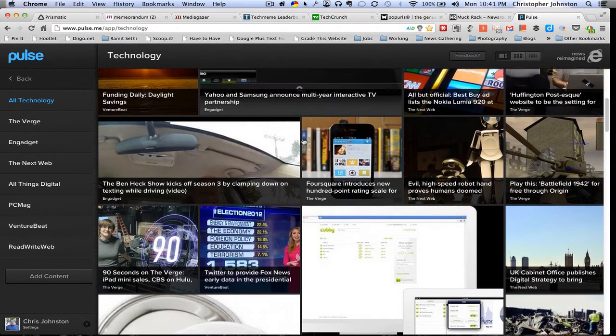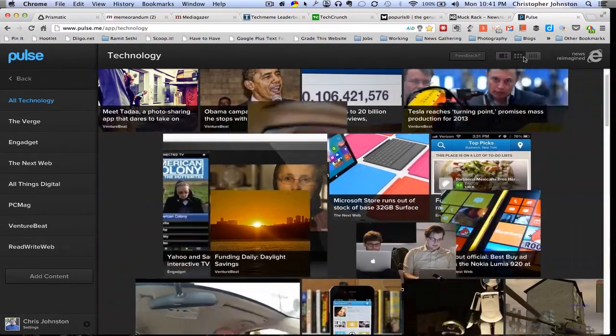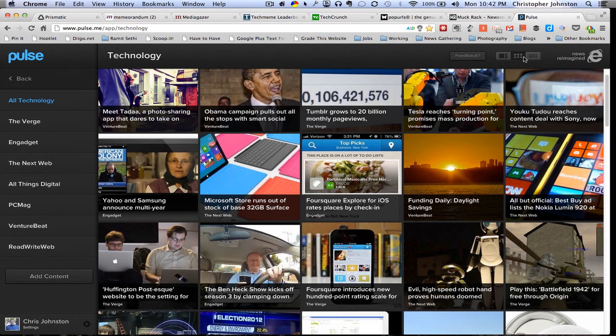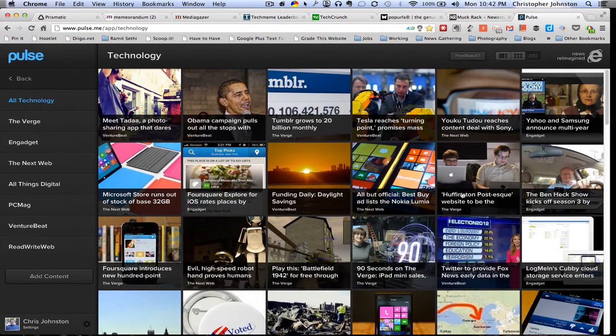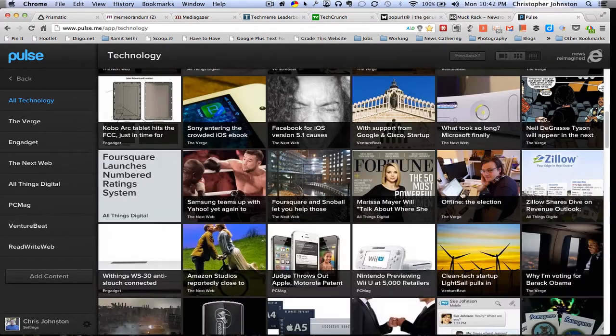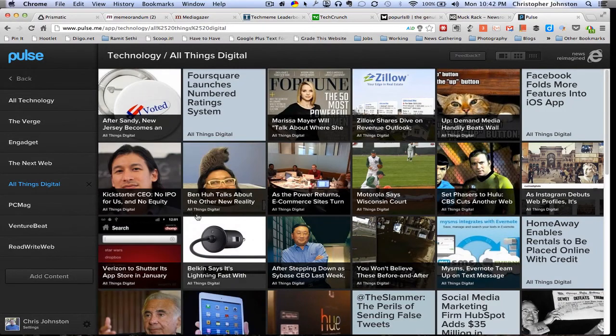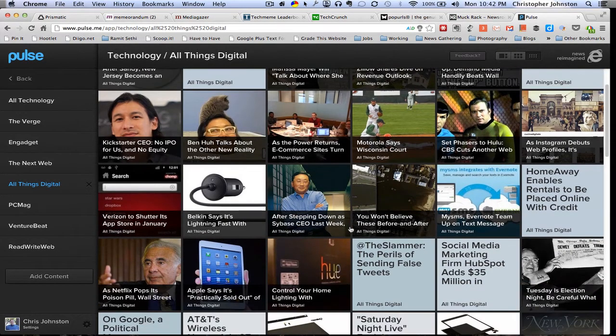And if you don't like this interface, you can go here and you can see more stuff on the page, and then you can go here and get even more stuff on the page. It just depends on how you want to look. And then you've got the sources here. So if you want to see all the stuff from All Things Digital, you can go here.